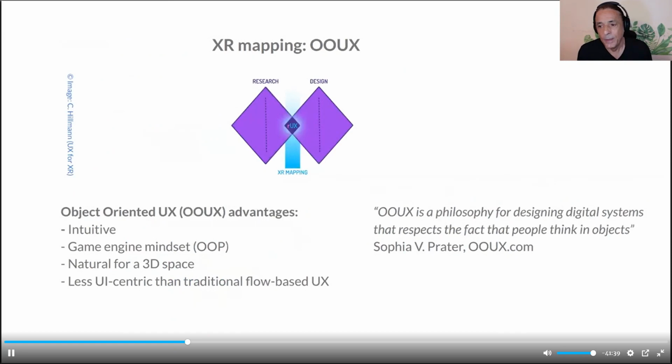And another thing in my book, I proposed object-oriented UX. Object-oriented UX is kind of like a niche UX framework by Sophia Prader. She is the evangelist, and I think a very great innovator in this field. She said, OUX is a philosophy for designing digital systems that respect the fact that people think in objects.